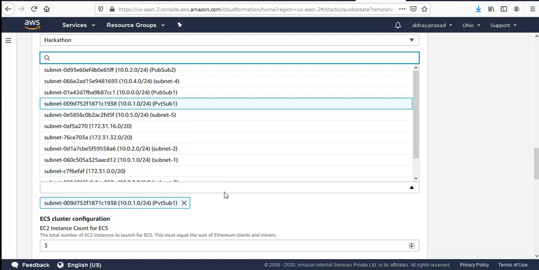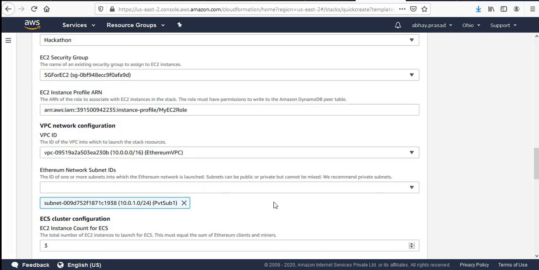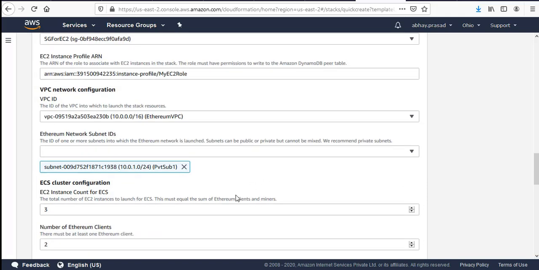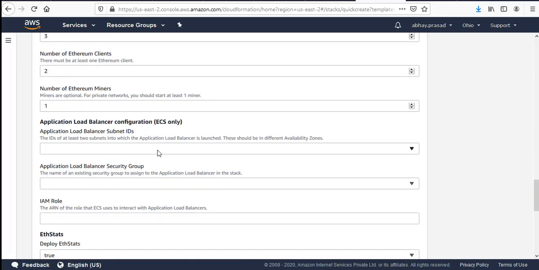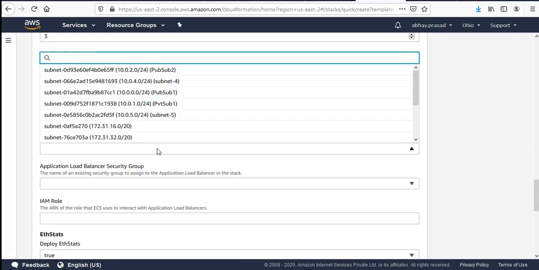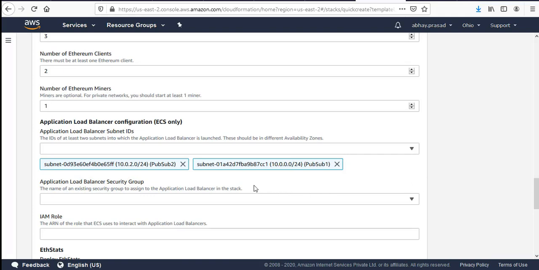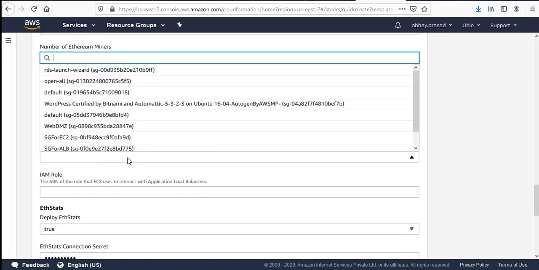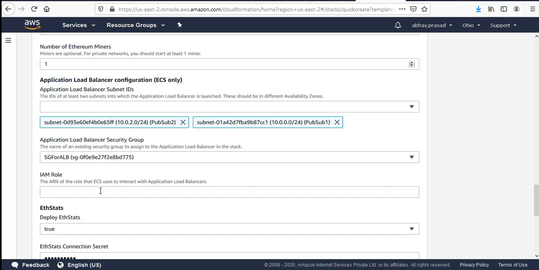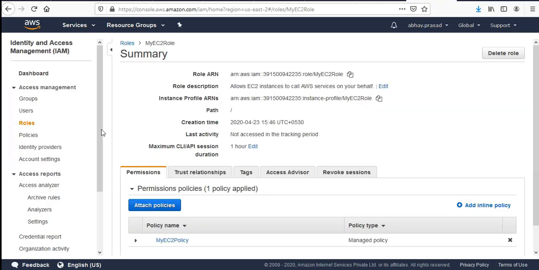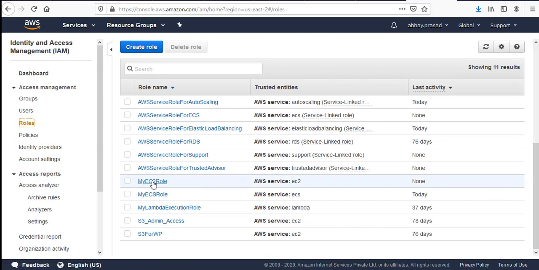We will only need to specify the subnet for the load balancer, which includes the two public subnets that we set up earlier. That is pub/sub1 and pub/sub2. We also set up the security group for our application load balancer, SG4ALB. The load balancer will use the Elastic Container Service role, which allows it to interact with our container cluster. This is the container cluster running on our Ethereum network.